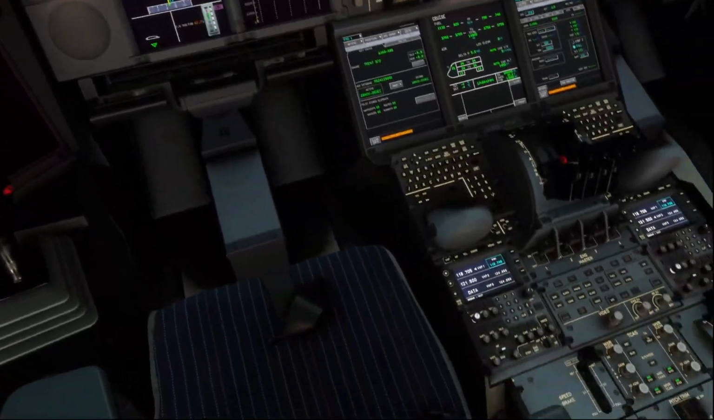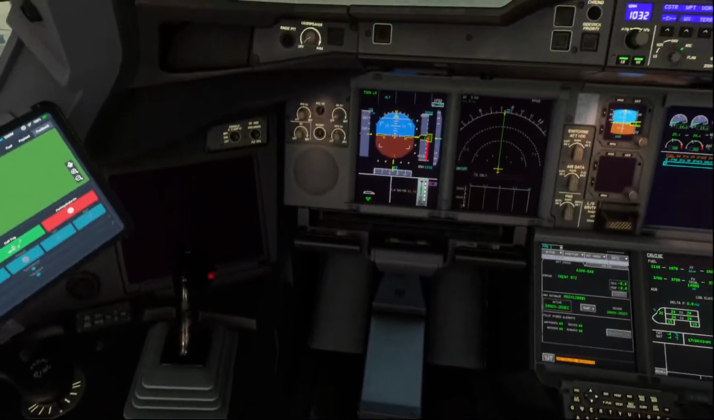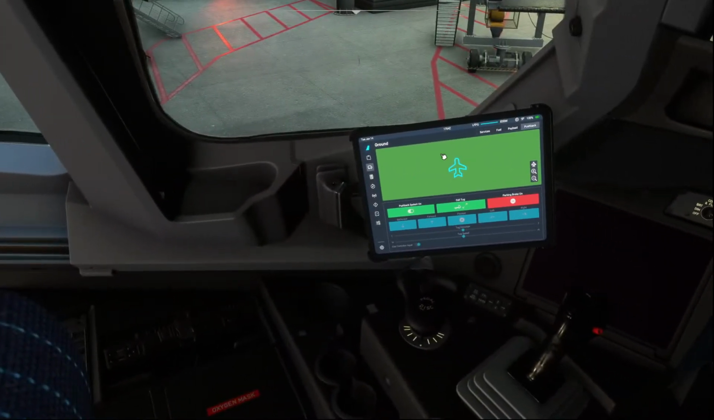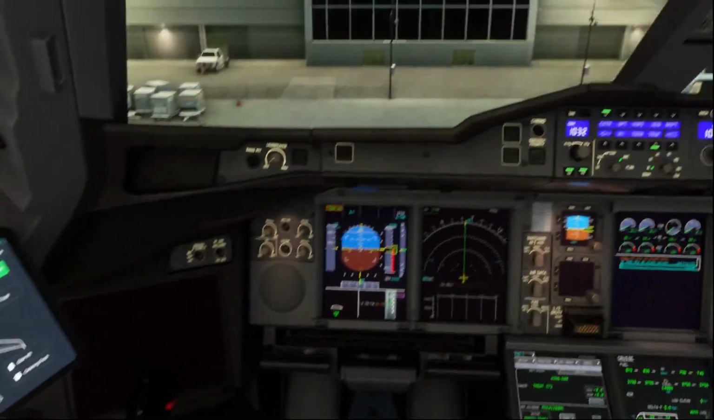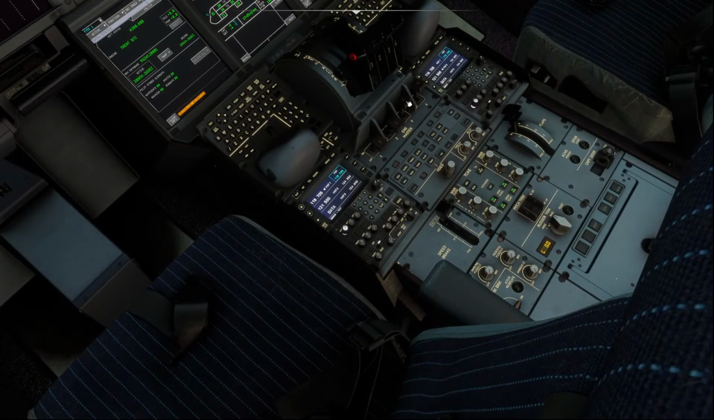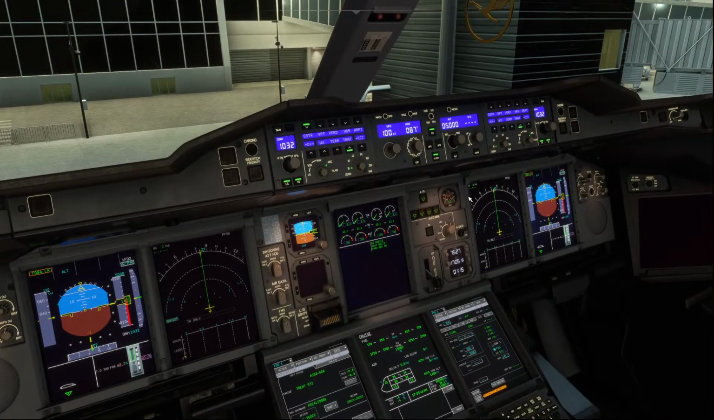Alrighty. There we go, and let's hit the parking brake. We can also bring the, let's go to services here real quick, and ground power unit. Alright, GPU is connected. Alright, there we go.